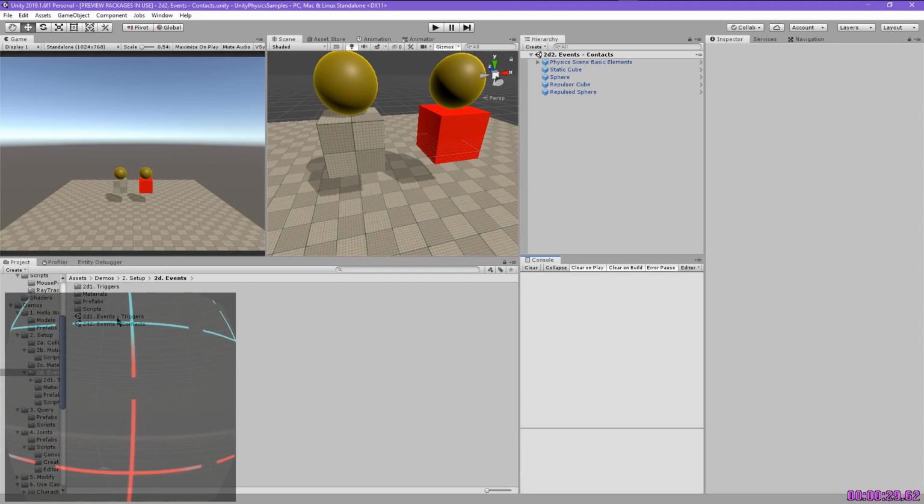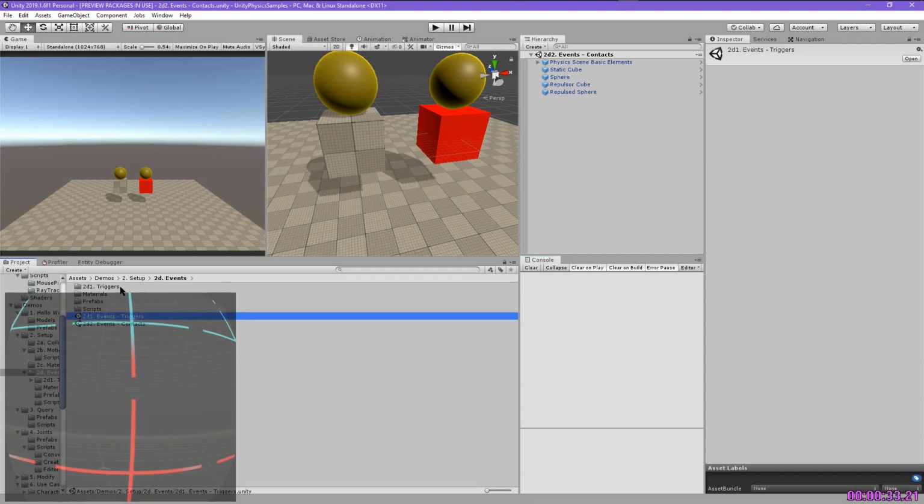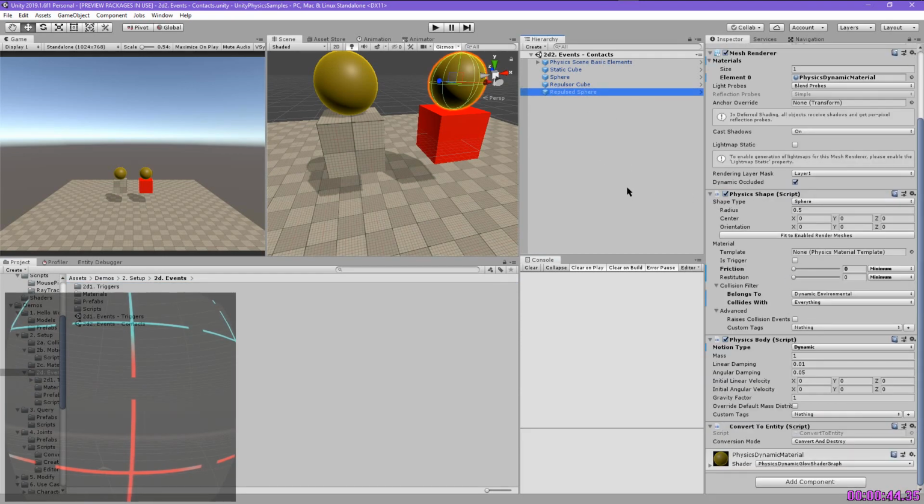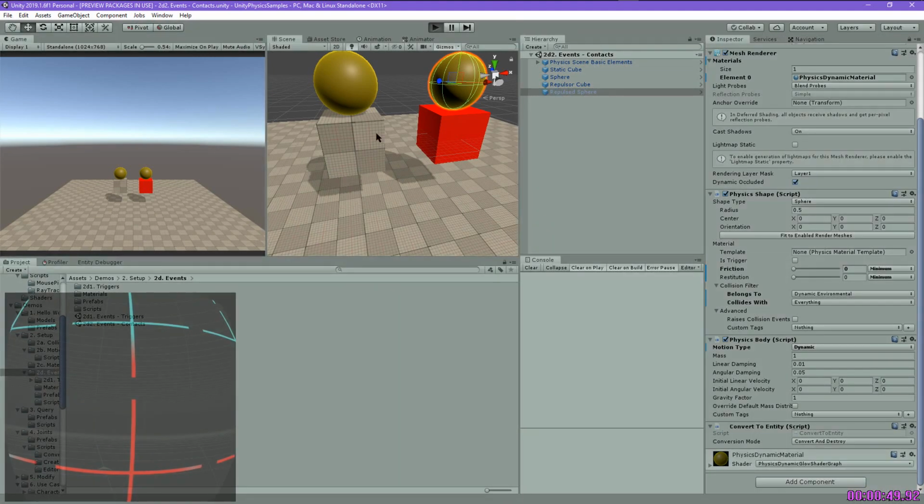So I guess we're going to continue looking at the Unity physics examples. Last time we looked at triggers, but then I found out there's more triggers. Before we do that, we're going to look at contacts. I took a peek at this and it looked pretty much the same as triggers, but it's using collisions instead. So we'll take a look at what happens.